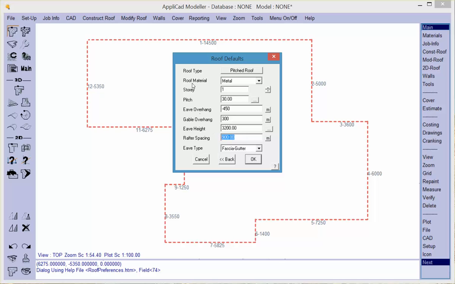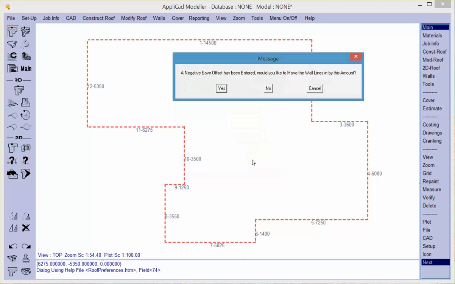So, as you can see, a lot goes on behind here, and it's useful to take a moment to think precisely what's going on and what dimensions or information is required. You may also specify whether the eave will be fascia and gutter, gutter only, fascia only, or nothing. In our case, we'll have fascia and gutter. We then select OK, and we get a message. A negative offset has been entered. Yes, it was indeed. And do you want to move the walls? And I will say yes.